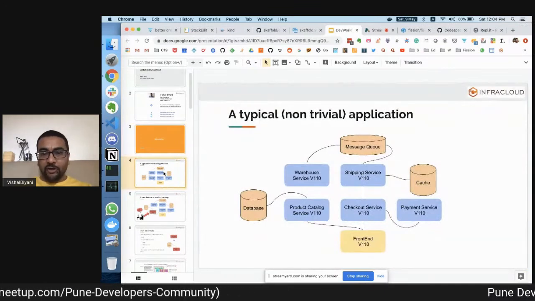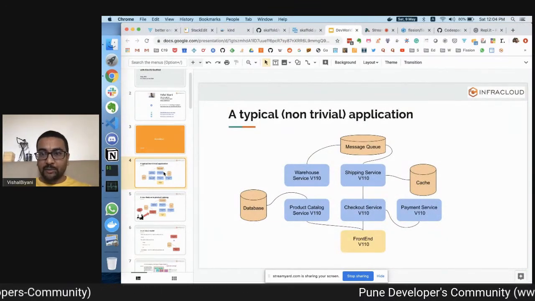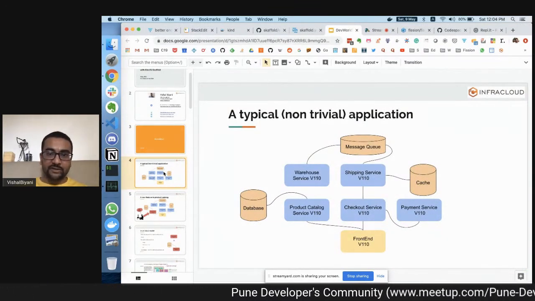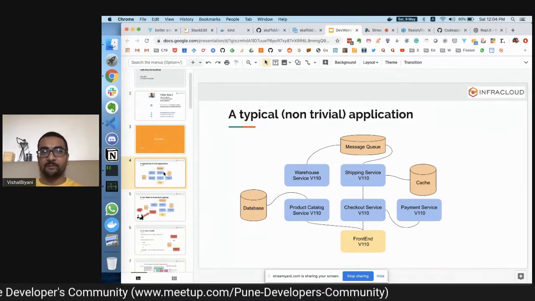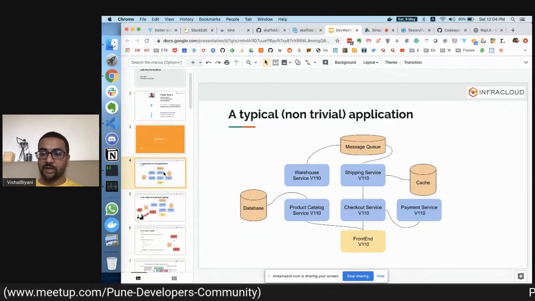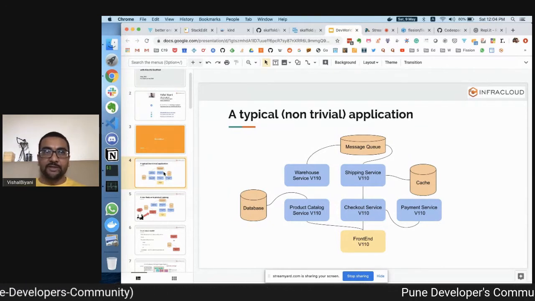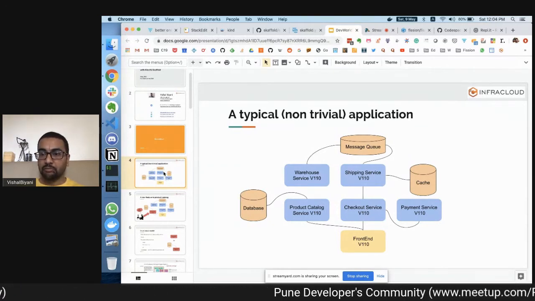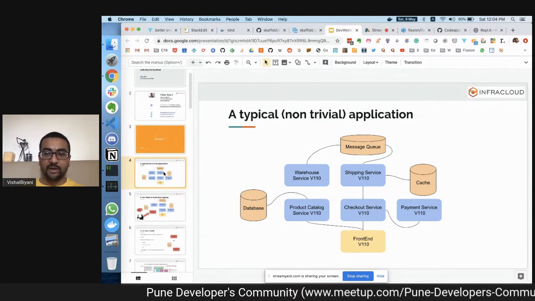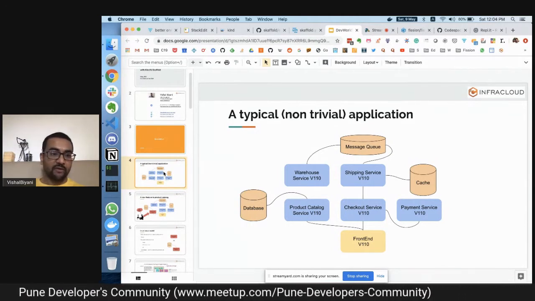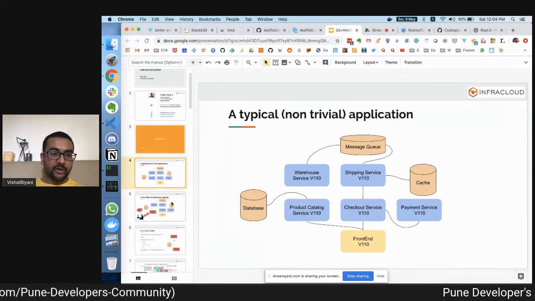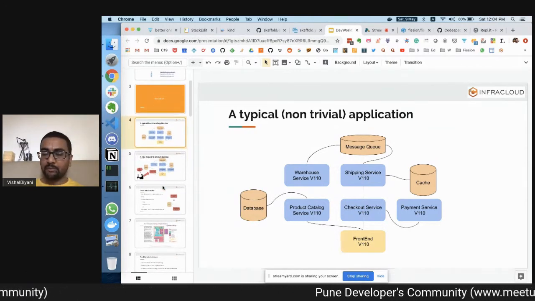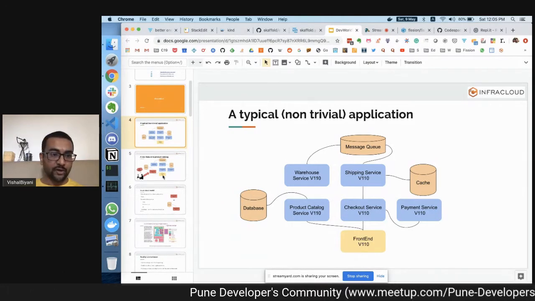If you look at any non-trivial application today, it typically has a few components. If you're using microservices, you're talking about a few services like a warehouse service, product catalog service, shipping service. Maybe there's a simple database, maybe caching technology like Redis or something similar. Maybe there is a message queue, and there's definitely going to be a front-end component, right? So any application today is not a single component. It's typically a few components put together.